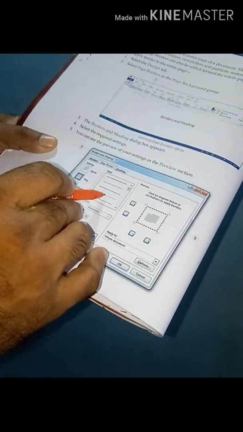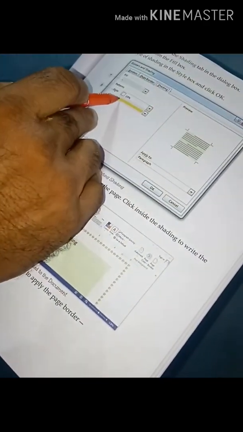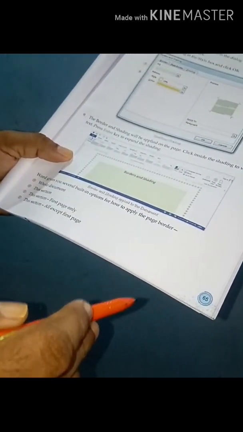Apply border means you select art style, or general style, or you can select a border, and shading means here the border means only text border. Page border means full page border. Shading means only applying the colors. Any color you select, then this type of colors are displayed on the pages. This type is the border, this type is the shading. Border and shading. This is the border, this is the shading.